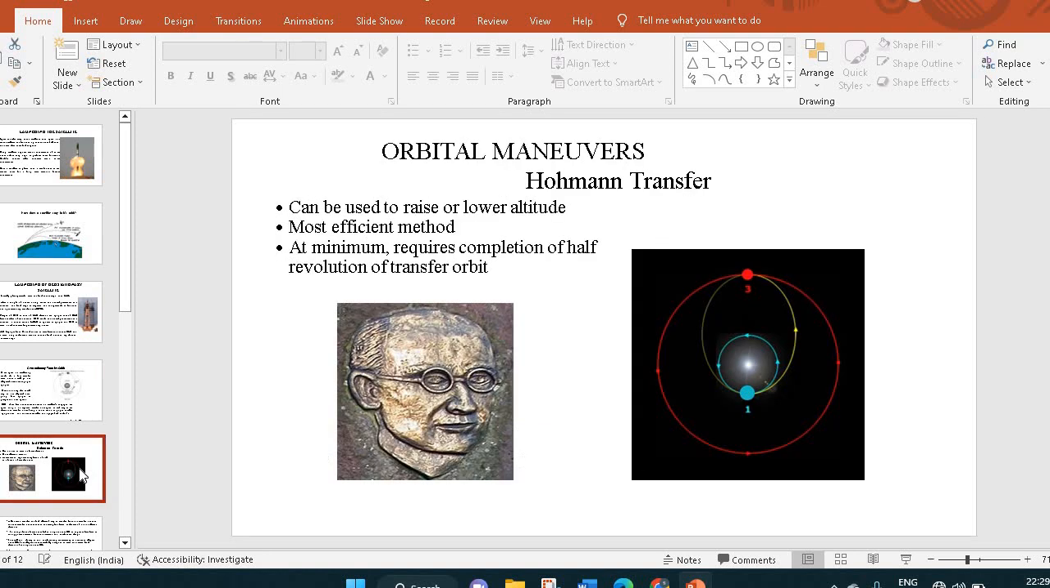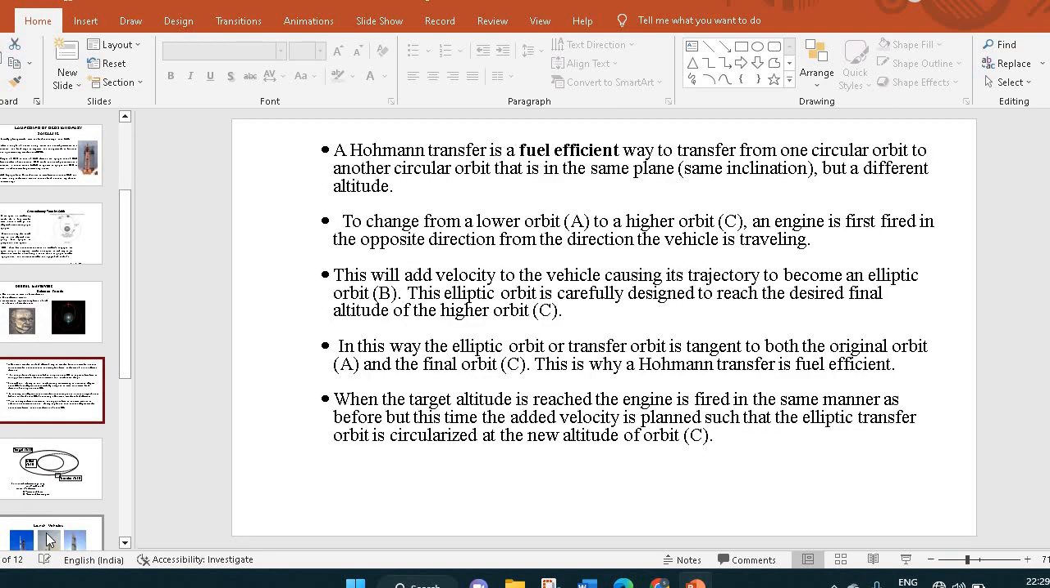Orbital maneuvers. Hohmann transfer. It can be used to raise or lower altitude. It is the most efficient method, and at minimum requires completion of a half revolution of the transfer orbit. The Hohmann transfer is a fuel-efficient way to transfer from one circular orbit to another circular orbit that is in the same plane but at a different altitude.